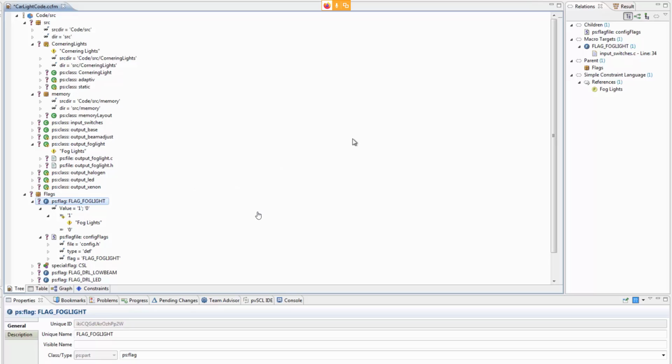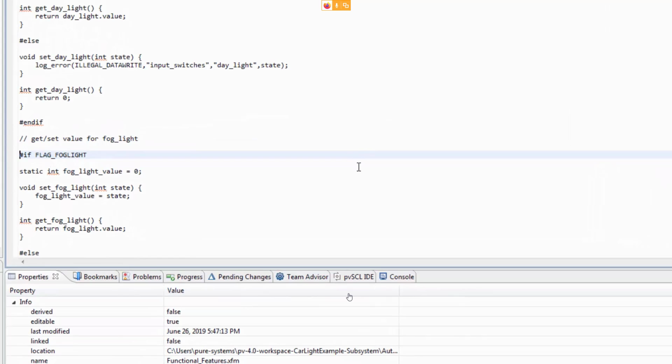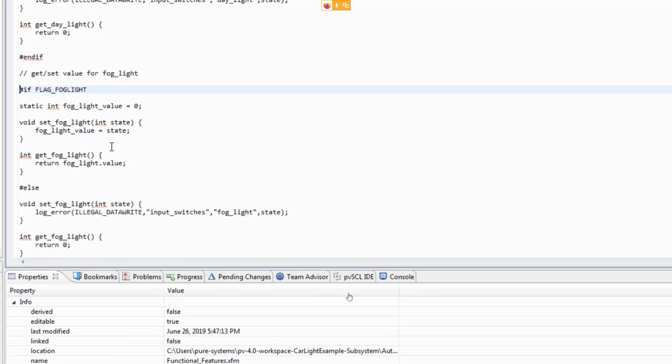If you have also loaded your actual code into your Eclipse environment, then Pure Variance is also using the relations view to tell you on which lines of code this flag has an impact. Then you will see all the code files where this flag plays a role, and you can click on the relations view to jump to these places in the code. Like I do here, I can see this flag fog light, whose value is controlled by feature selection, has an impact on this place in my code.